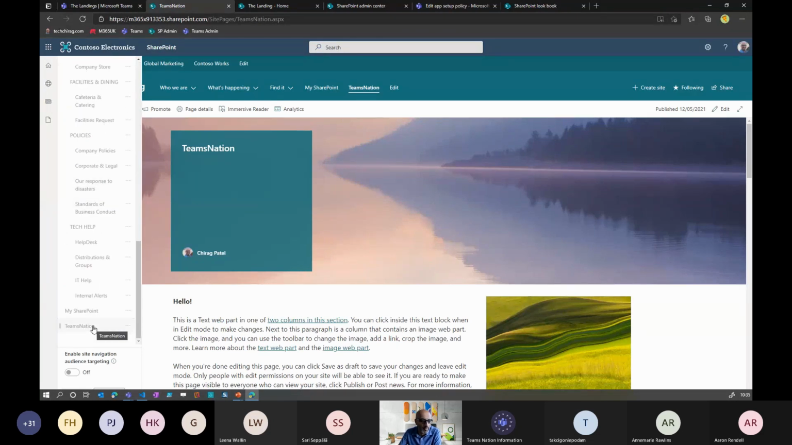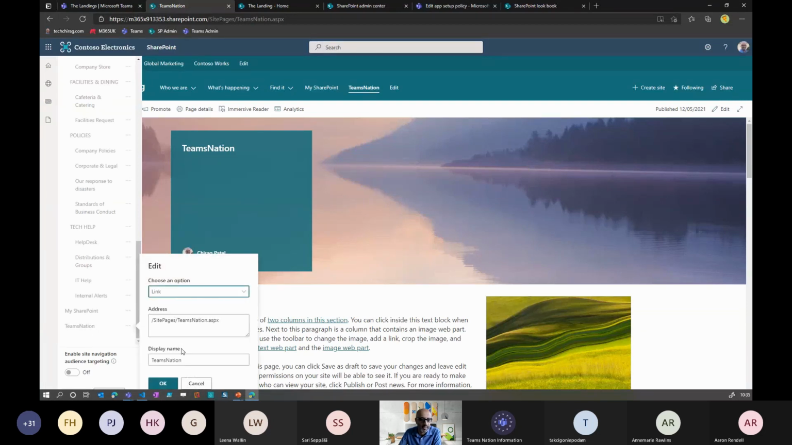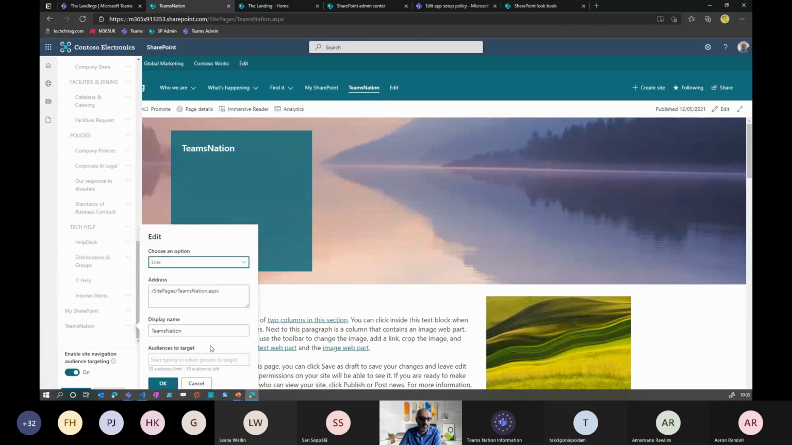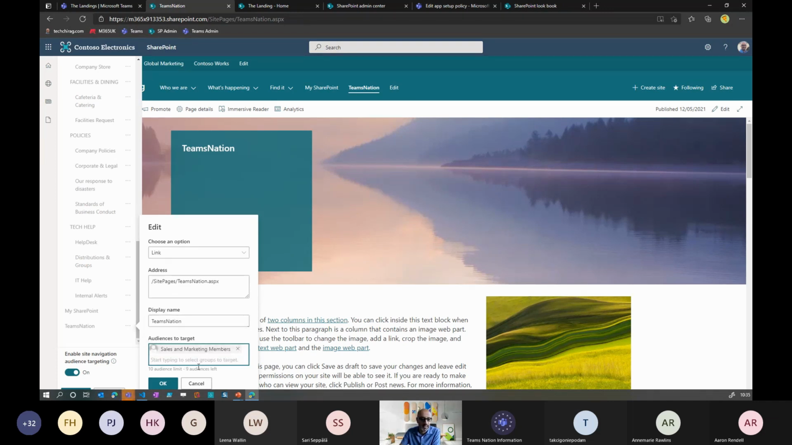Okay, there it is. So right at the bottom, and I can actually personalize this particular navigation link. And this is where it gets really powerful, because I can add, and switch it on first. At the bottom, you've got audience targeting here. So I can switch that on, and then I can target that particular link to a set of users. So in this case, I may want to target that to, say, sales and marketing. There is a team available for that. So in this case, sales and marketing members will be able to access that Teams link. And for everybody else who's not in that team, they will not see that link at all. So I can personalize in a way to display or hide that navigation.